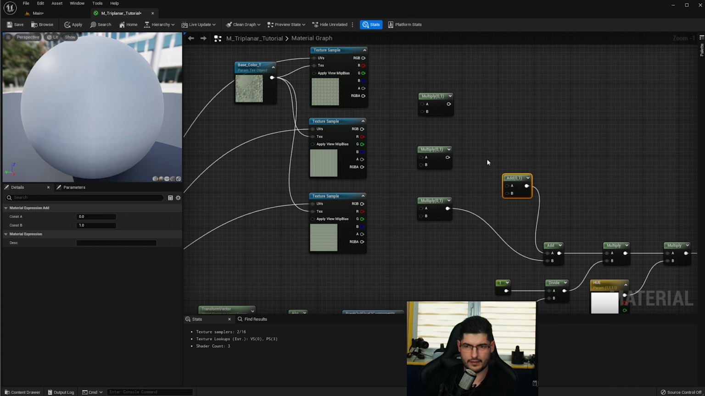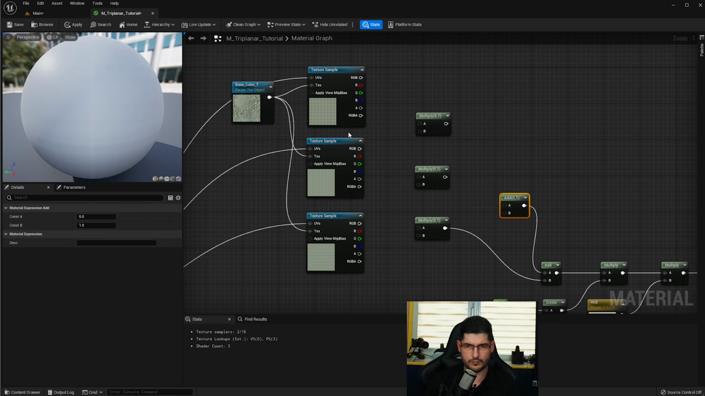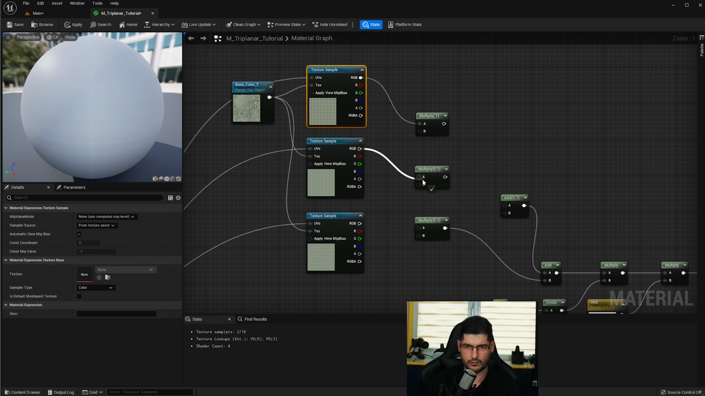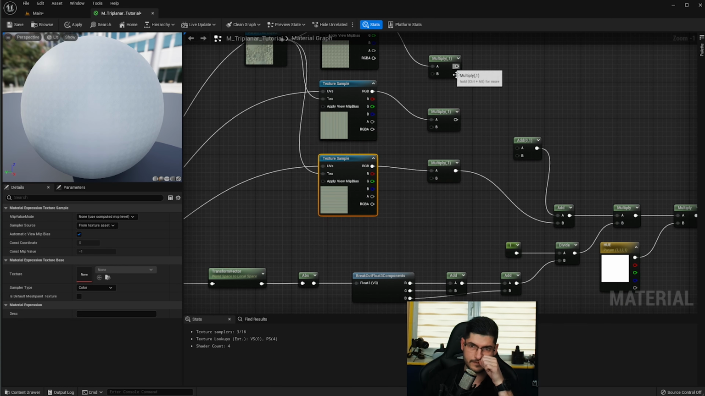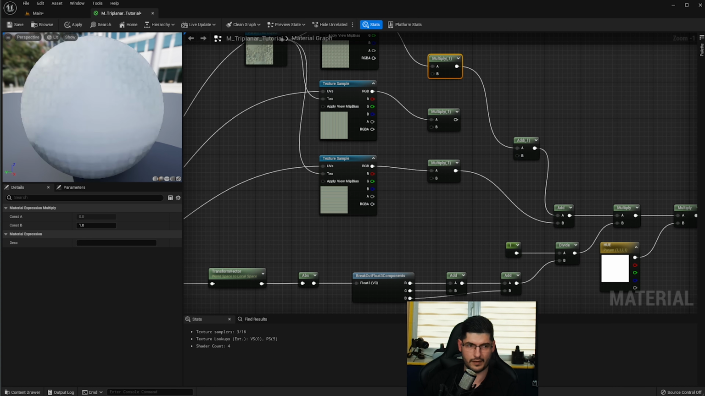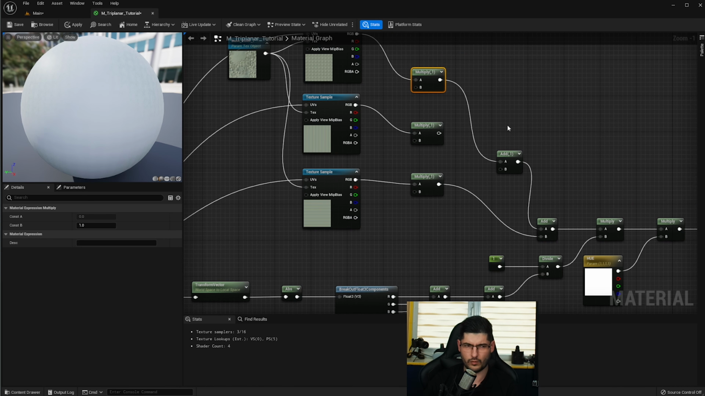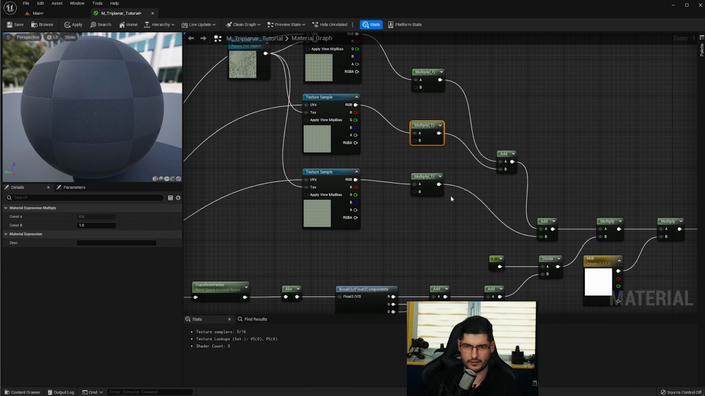Okay, and then we just see for the first multiply, you want to add this color, then the second one you want to add this color, and then the third one you want to add this color. Now into here, you want to connect this multiply into this add node. Sorry, you want to into this, yeah, and then this multiply, the second one into this add node.